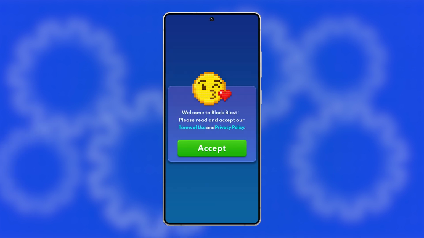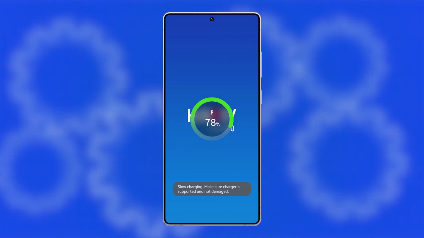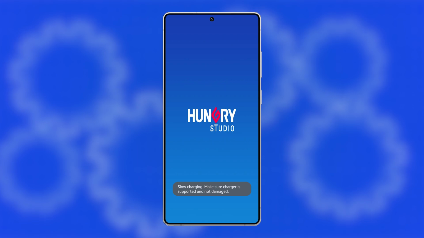And that's it. Now you know how to download and install apps on your Galaxy S25 Ultra. We hope this guide has been helpful.